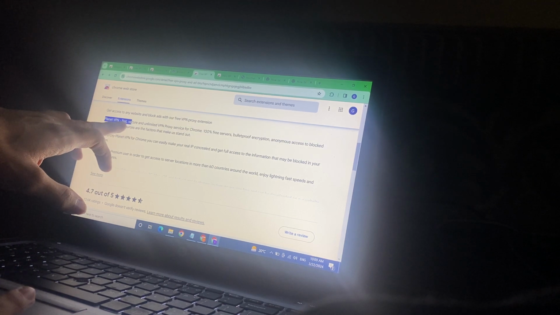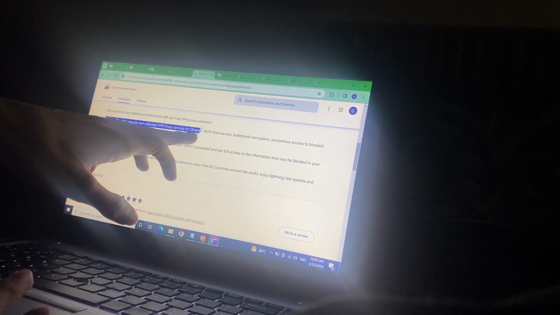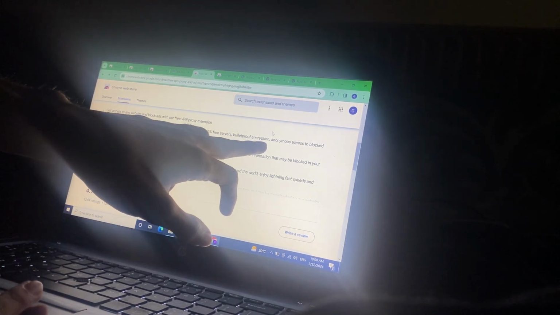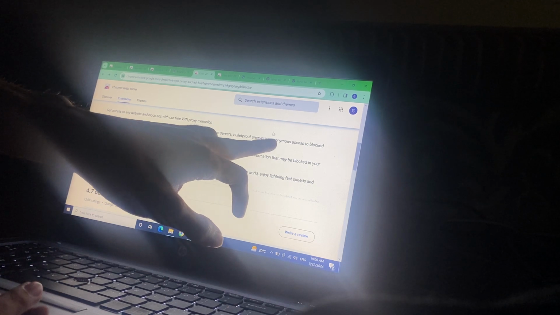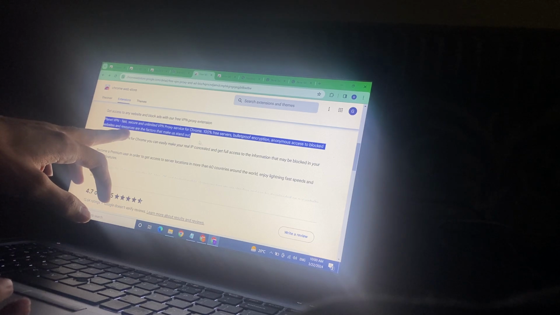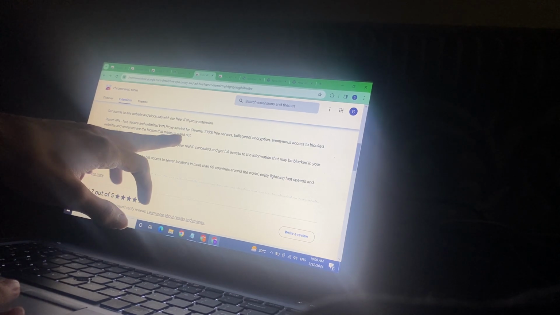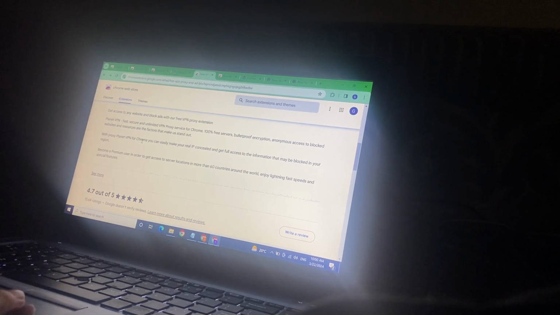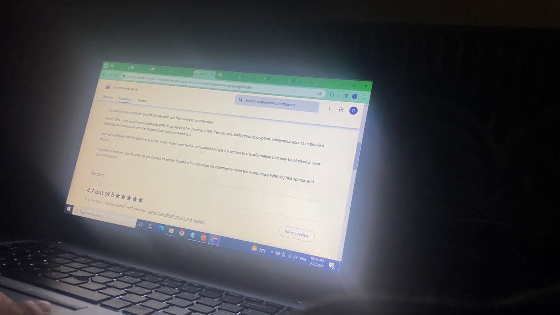Planet VPN, fast, secure, and unlimited proxy services for Google Chrome, 100% free source, bulletproof encryption, anonymous access to blocked websites and resources are the factors that make us stand out. With Proxy Planet VPN for Chrome, you can easily make your real IP cancelled and get free full access to information that may be blocked in your region.